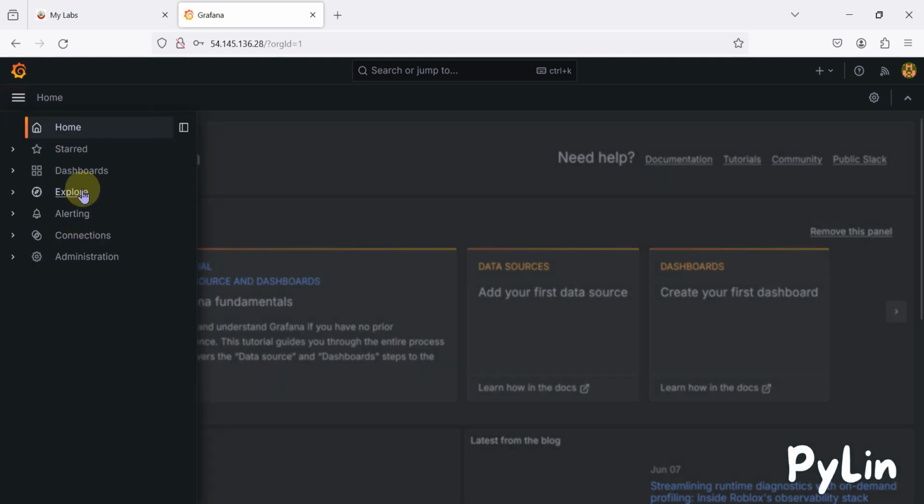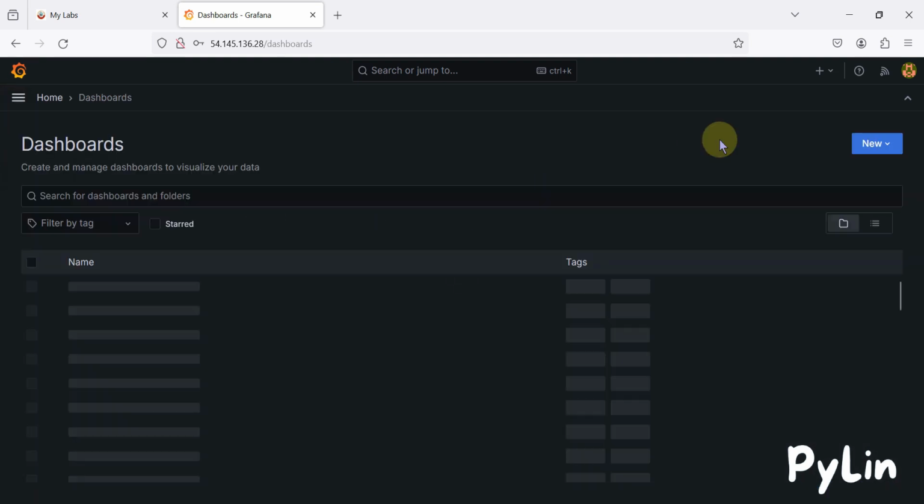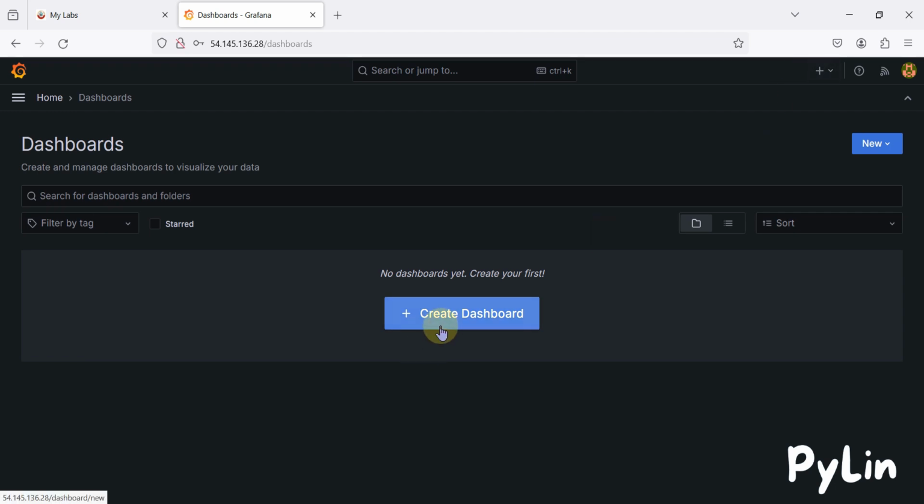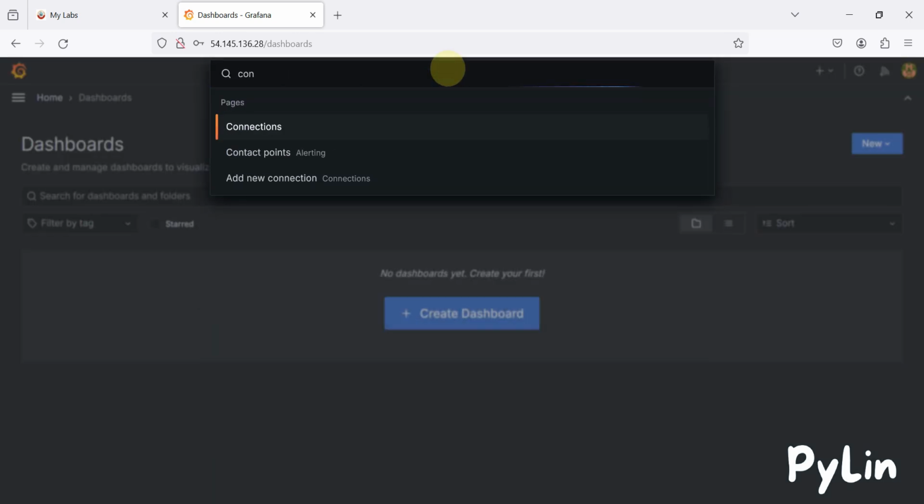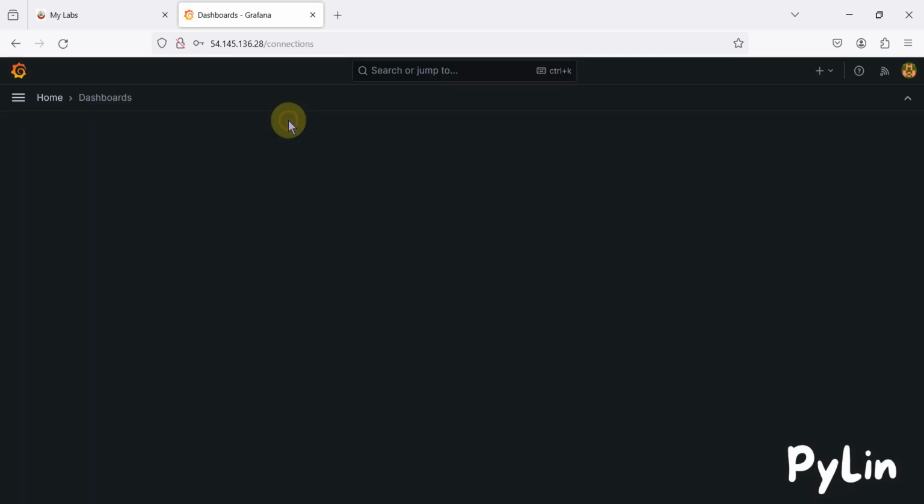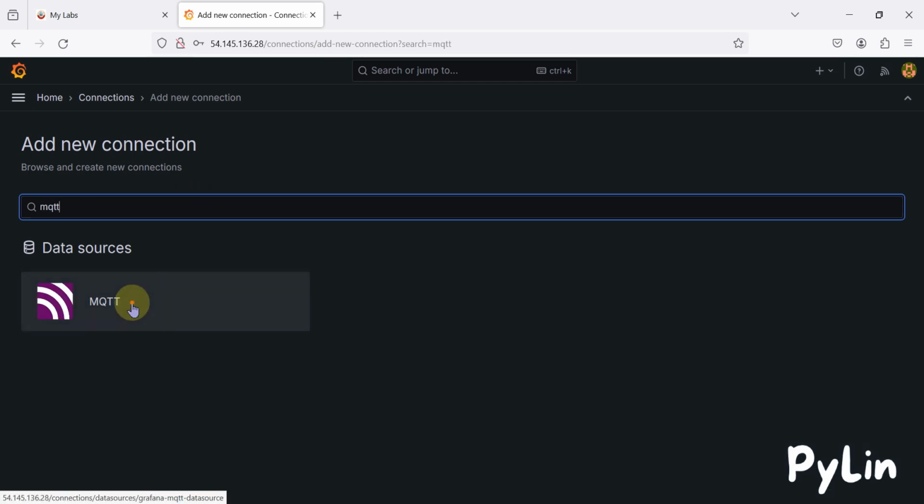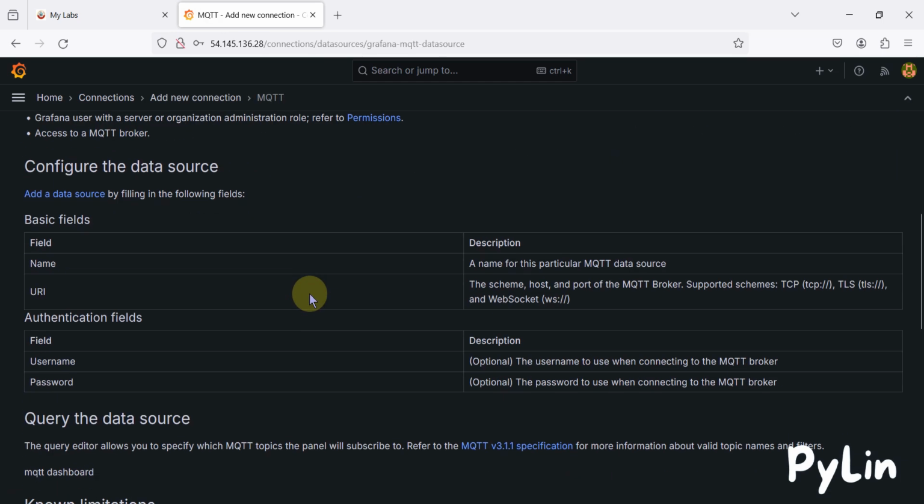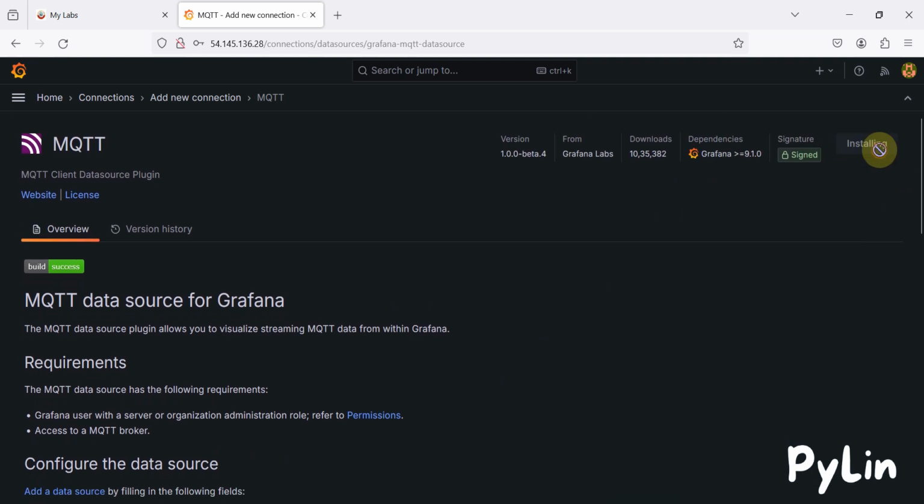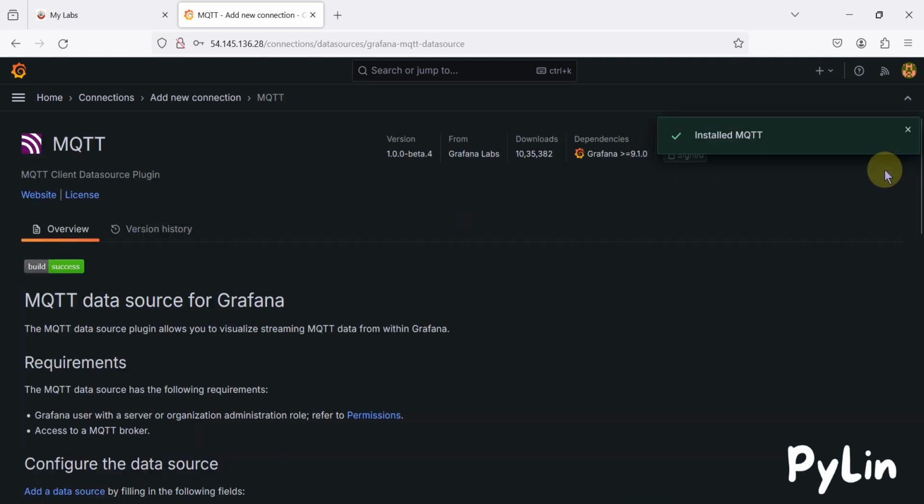If you want to create a dashboard, then you can go to the dashboard and create a dashboard as per your requirement. If you want to connect with an MQTT data source and create a dashboard for your MQTT data, then you can go to connections, and here you can search for MQTT. You can add the MQTT data source. You can click on install to install this MQTT data source.